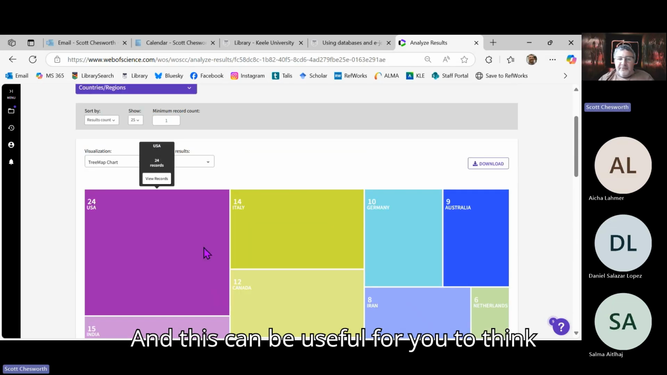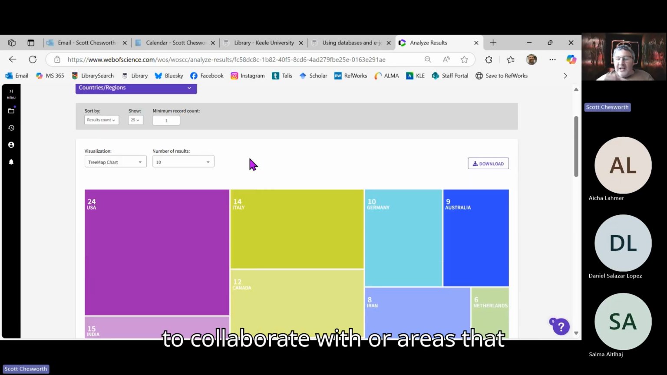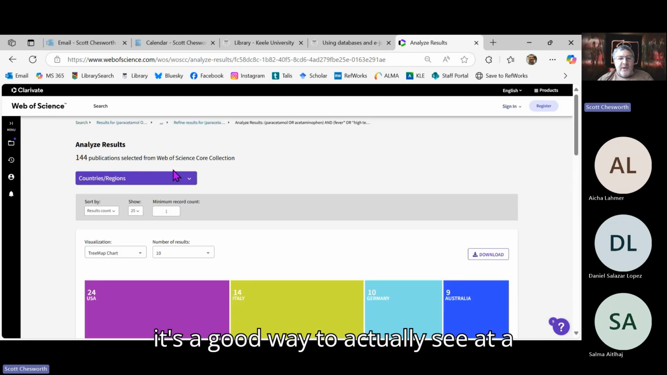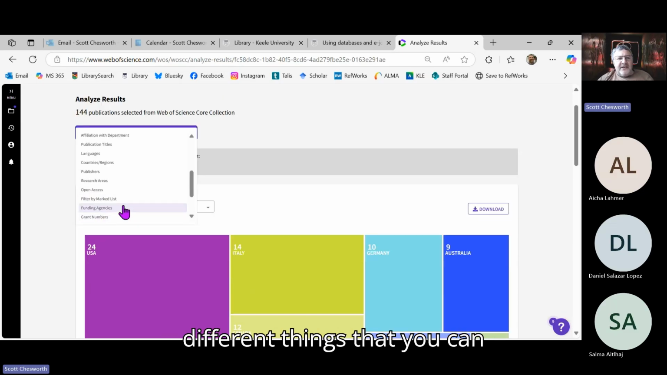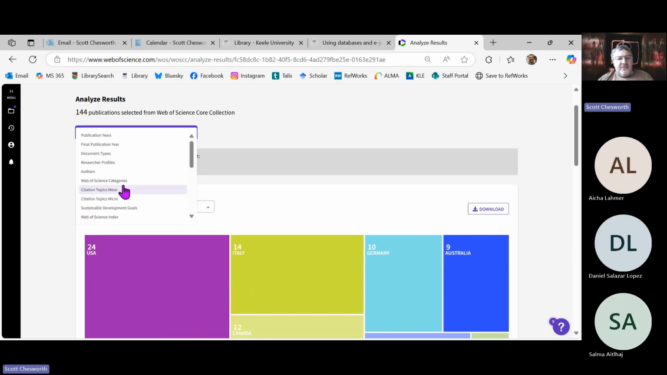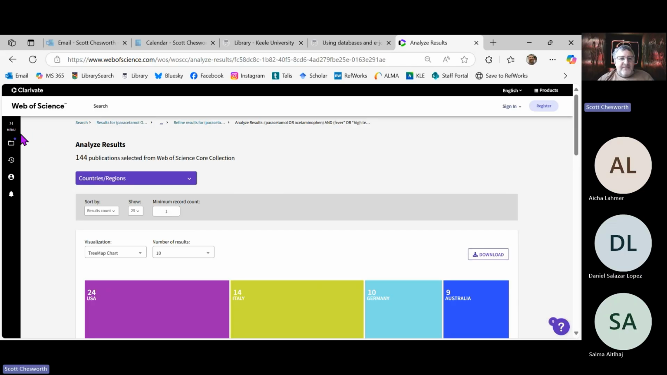And this can be useful for you to think about areas you might want to collaborate with or areas that you're in competition with. So it's a good way to actually see at a glance where research is being conducted, and there are lots of different things that you can filter by in this analyze results. So you can create quick tree maps to really understand those articles.